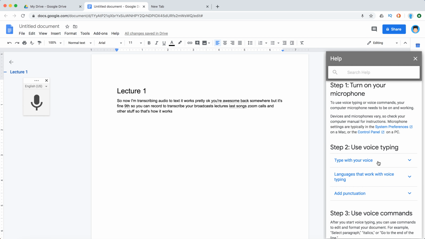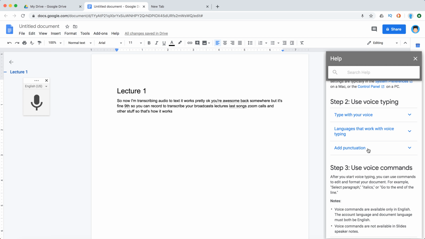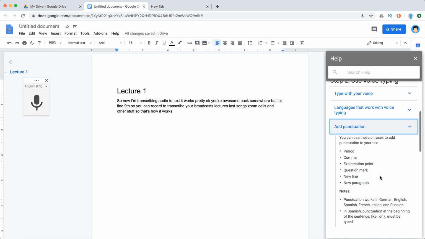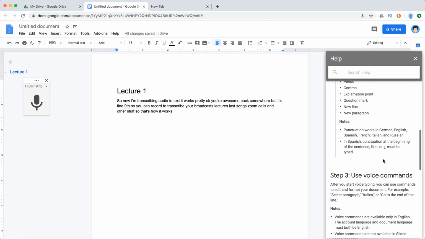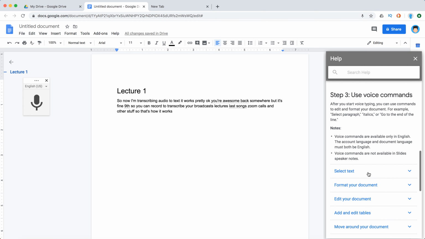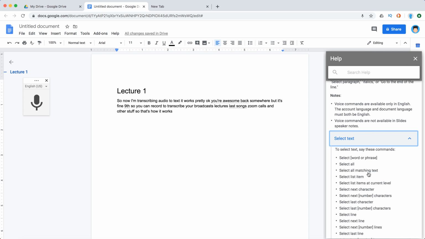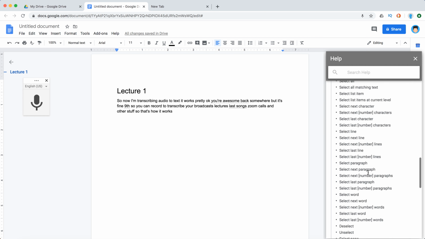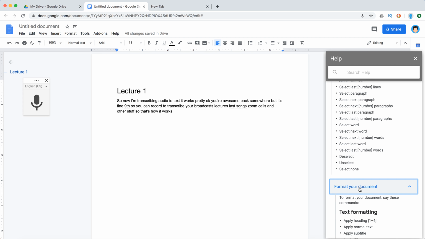So you can type with your voice, you can add punctuation, for example, you can just say something like period, comma, exclamation point, new line, new paragraph. You can use voice commands. So like select this word or phrase, select all. Format your document. So let's try it. Select all.